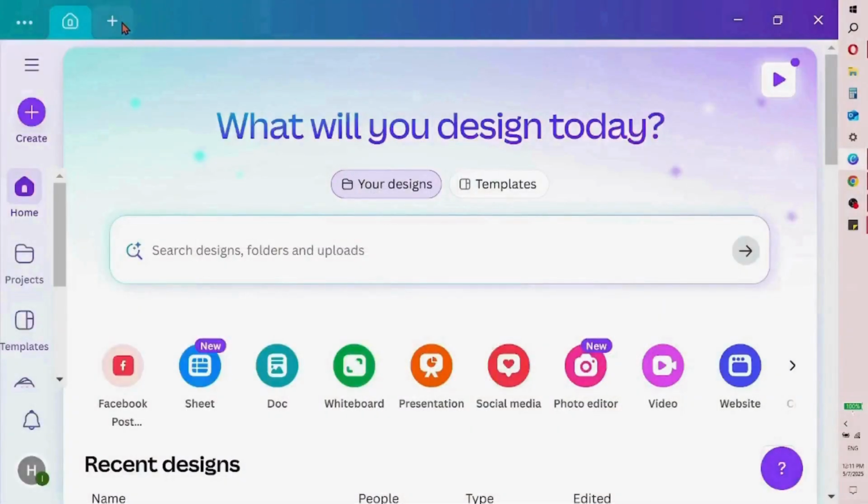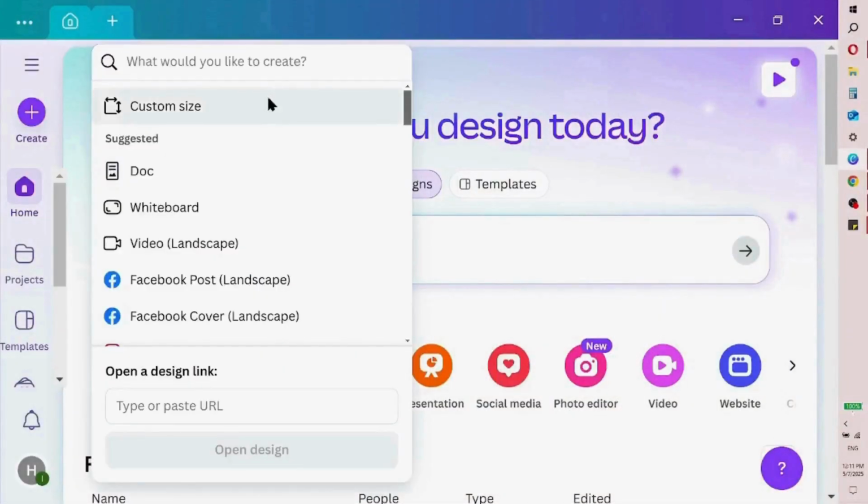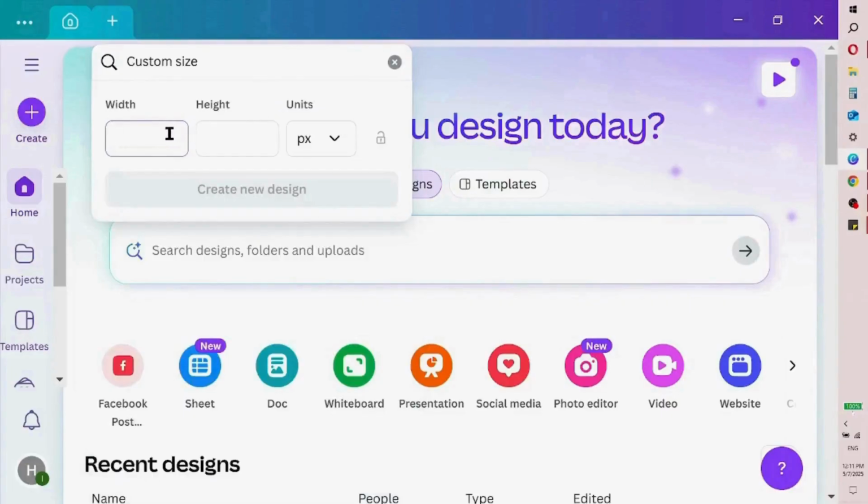First, go to Canva and choose custom size. Set it to 5400 to 1350 pixels.